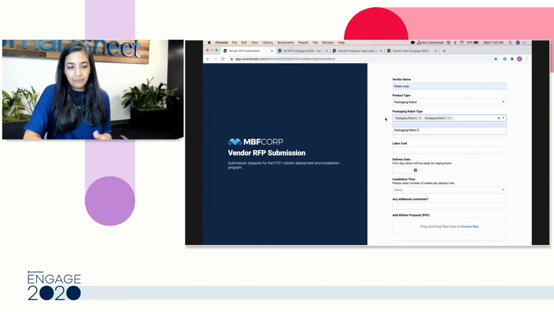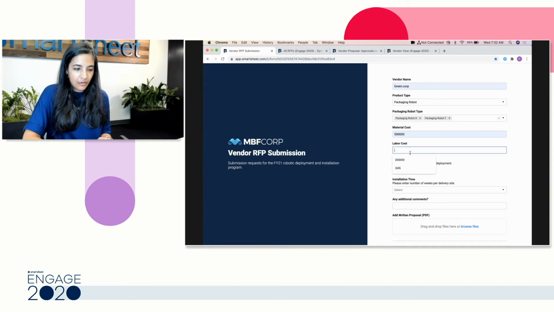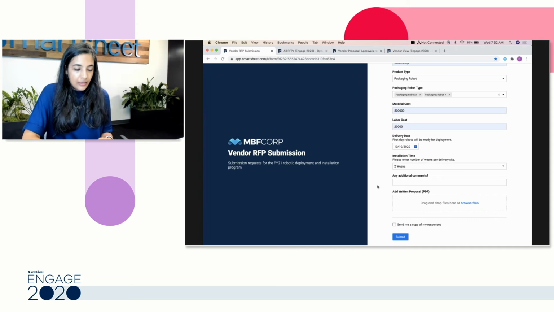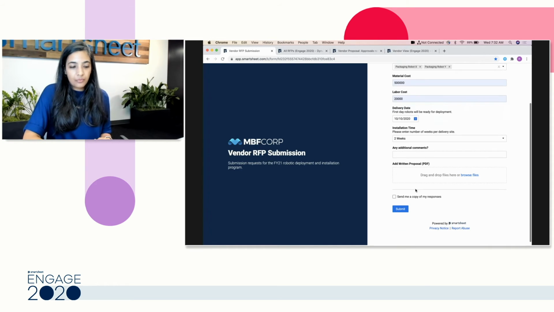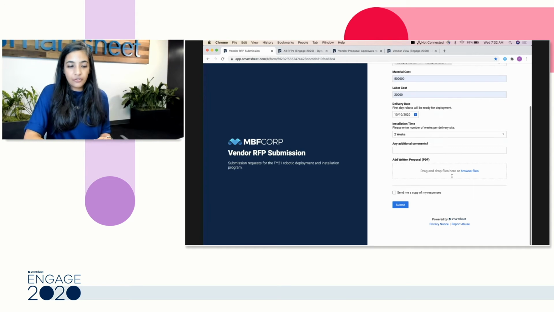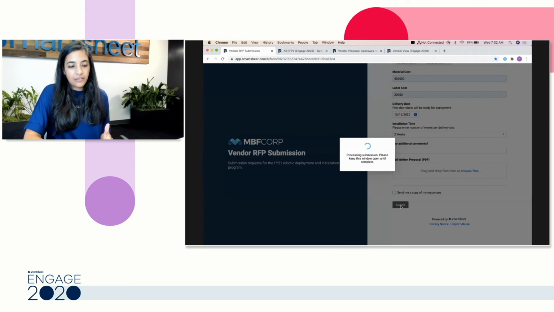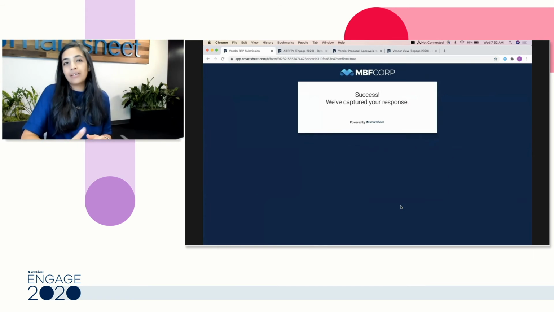So I'm going to go ahead and complete this form here. Fill in material cost, labor cost, delivery date. You'll see that through forms, you're also able to attach images. So it could be a PDF or any other file that you could drag and drop to attach here. I'm going to go ahead and submit. So this is the process that the different vendors have followed in this example to submit their RFPs.